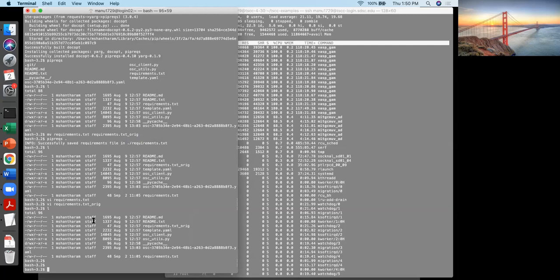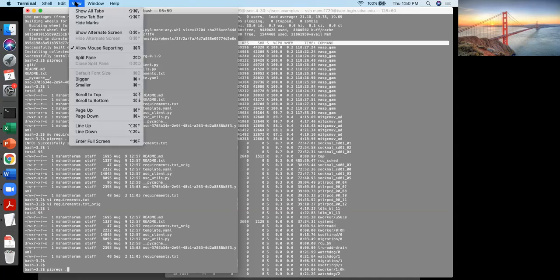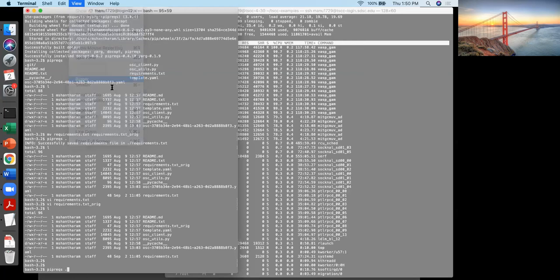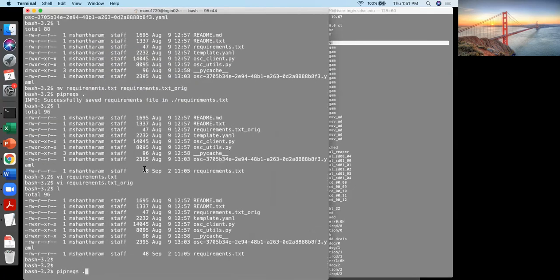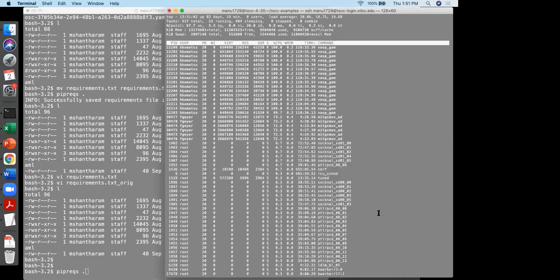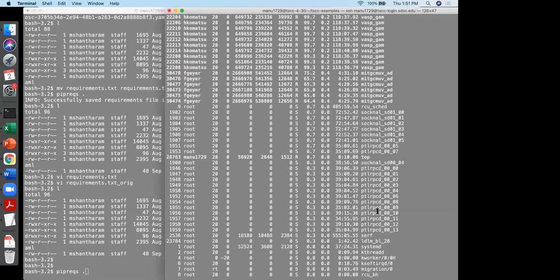So I did a, where is it? pipreqs. So is this visible, or do I need to make it bigger? I'll anyway make it bigger. Yeah, that's helpful. Looks good. Okay.